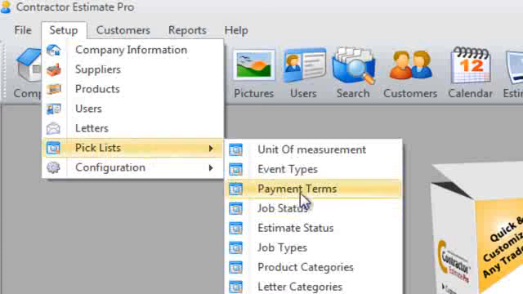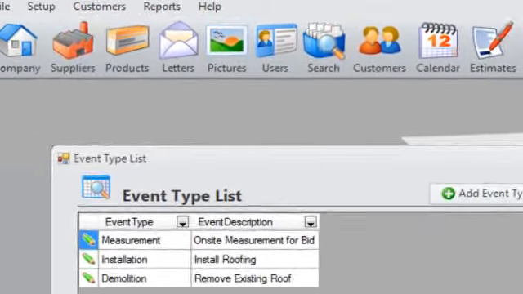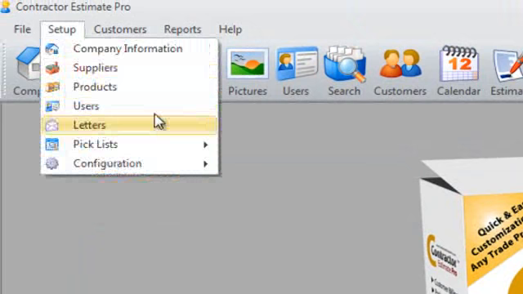Setting up with the event types. These are the things with measurements or demolition or anything that you're doing on any of your jobs, whether it's a boiler installation or you're setting up a painting spray out. Whatever the job is, all on the edit type list.